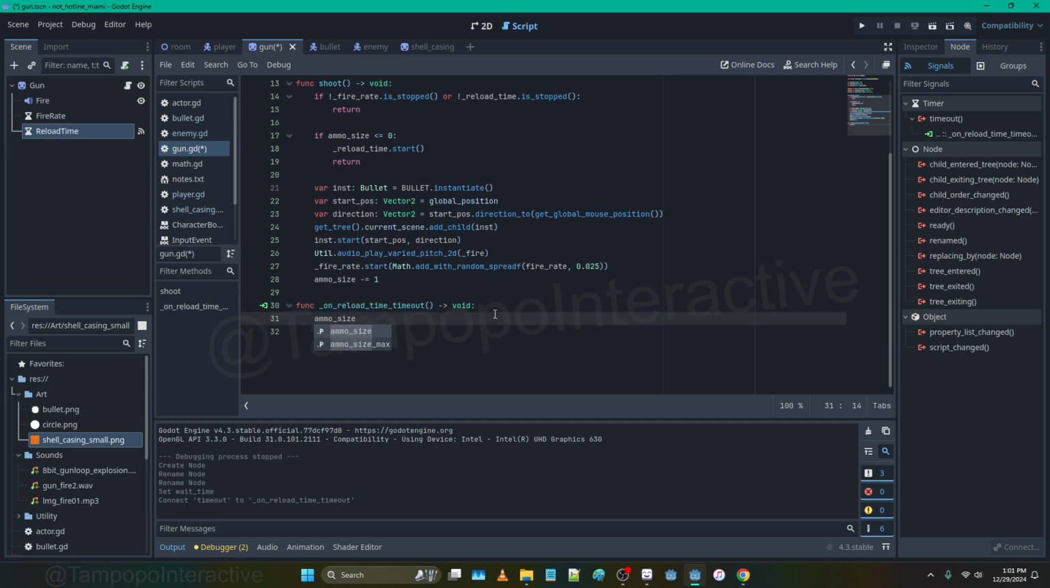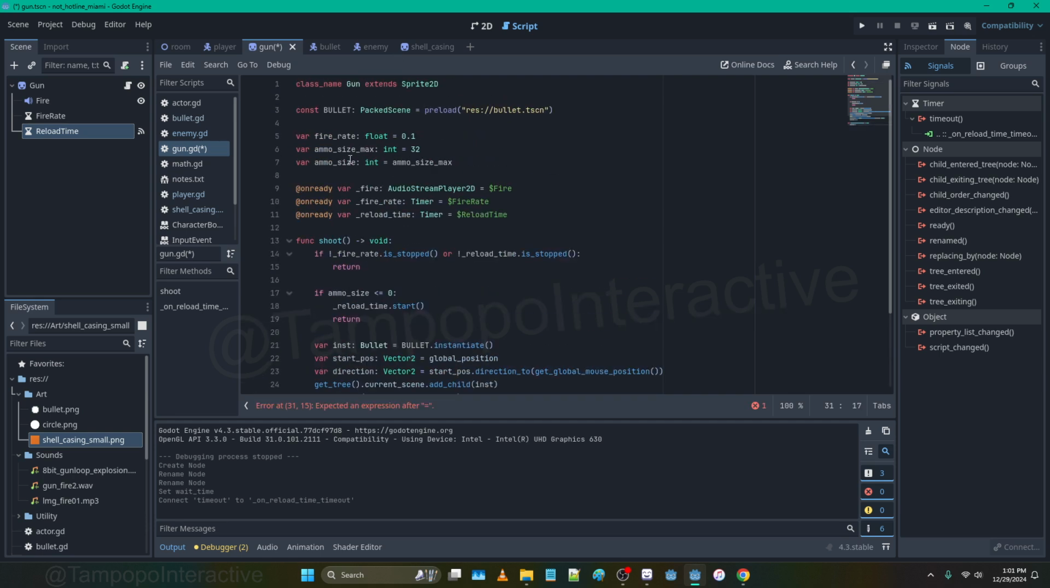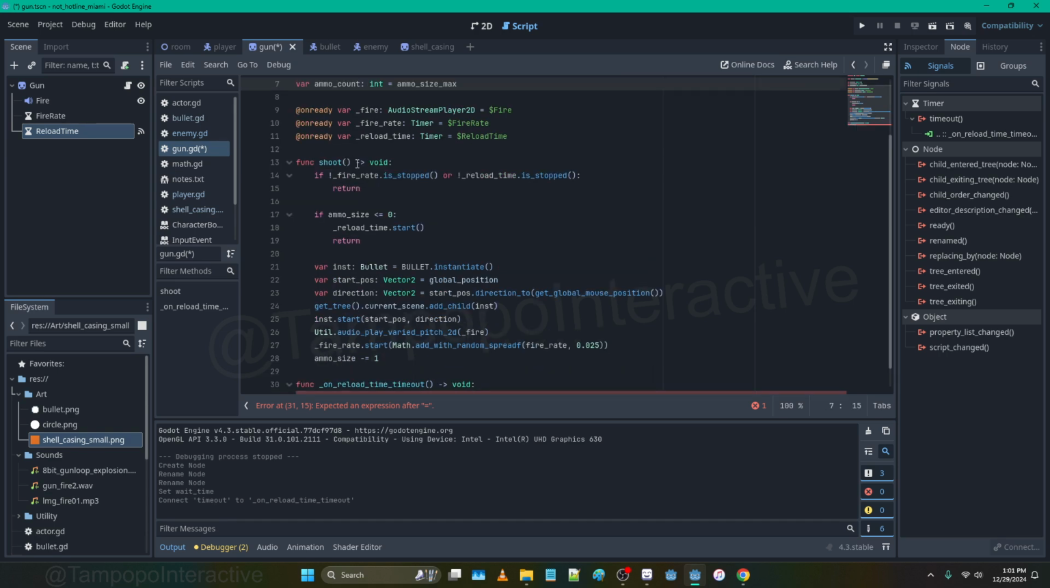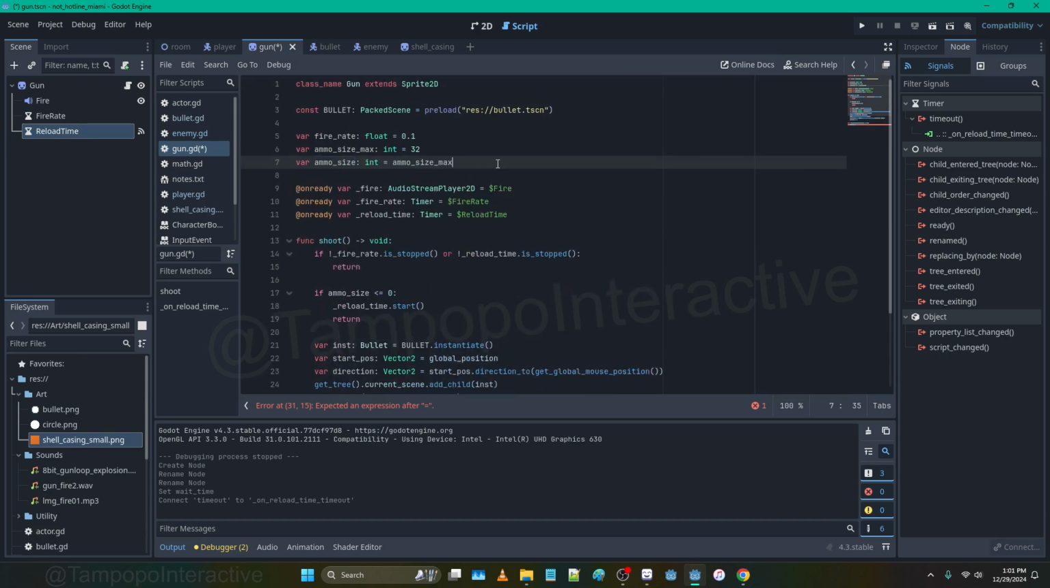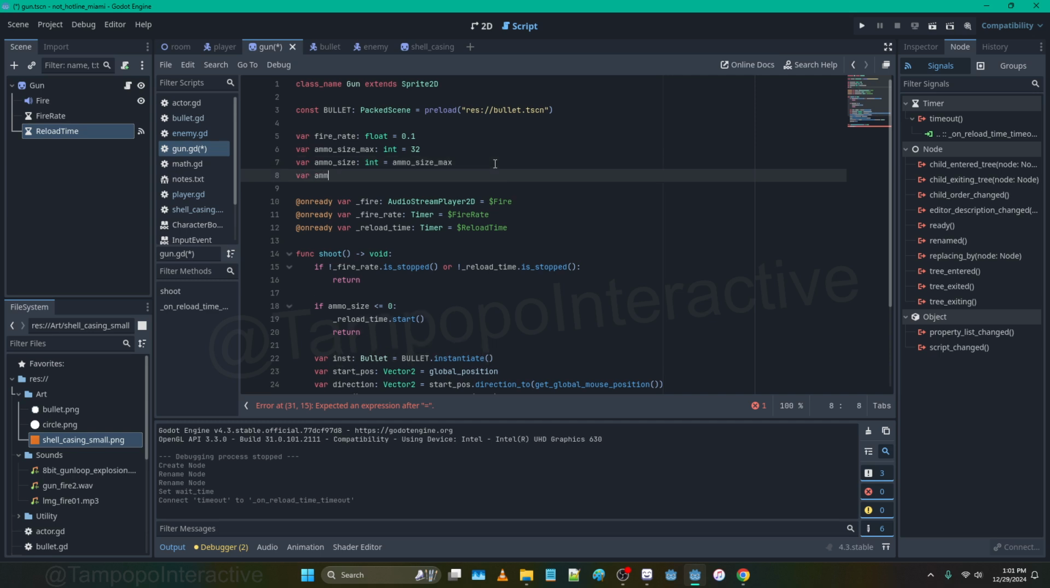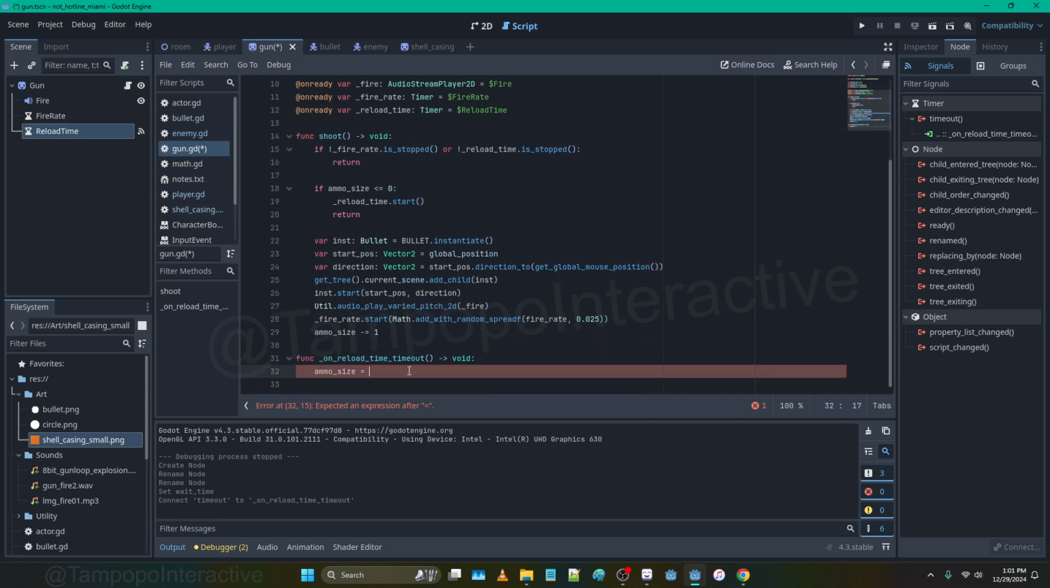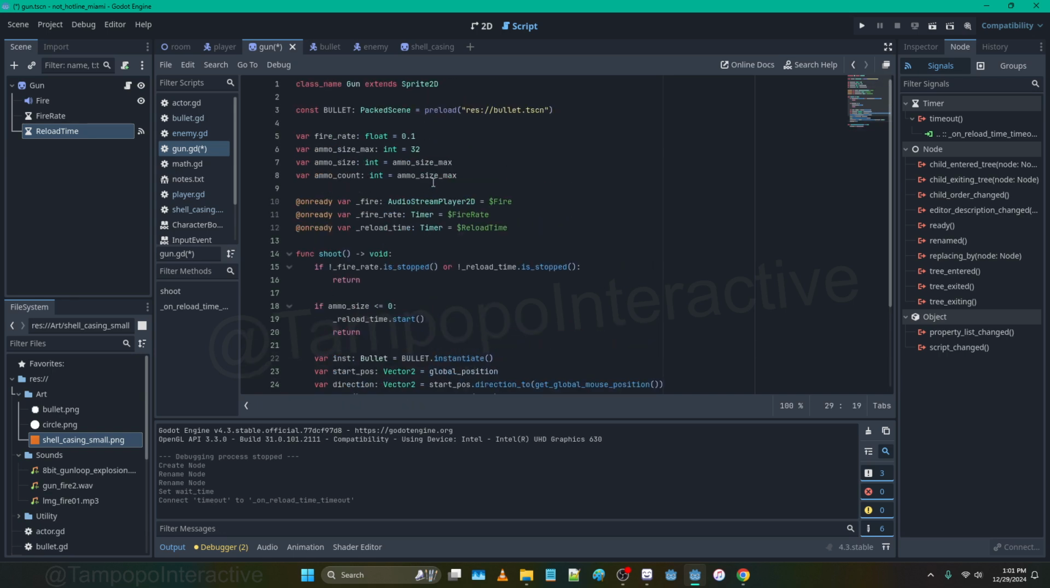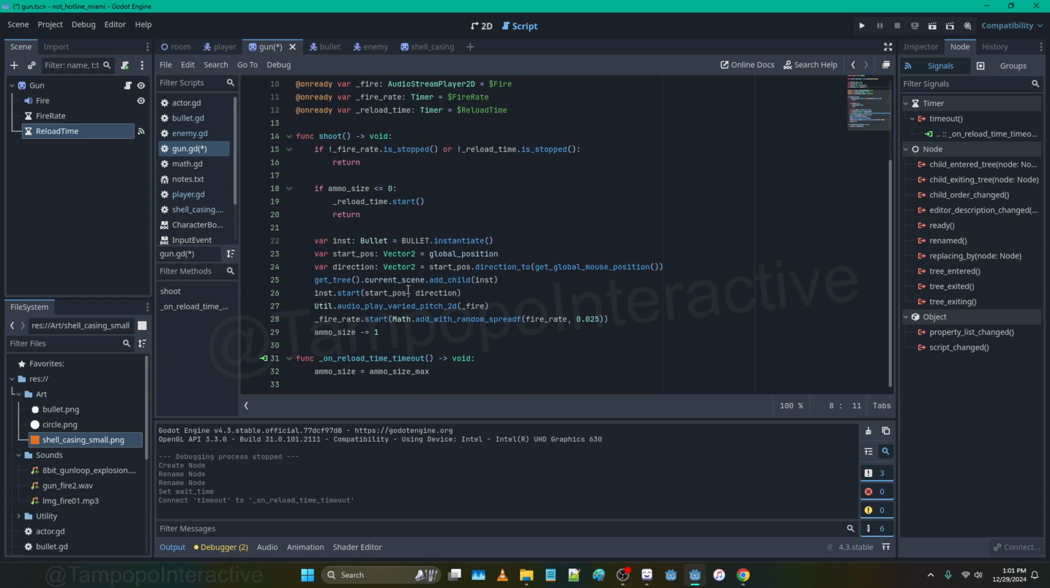So ammo size. Sorry, actually, this should be ammo count. I take that back. Ammo size. Ammo. We'll use that in a little bit. So ammo size equals ammo size max. So you have two clips basically.